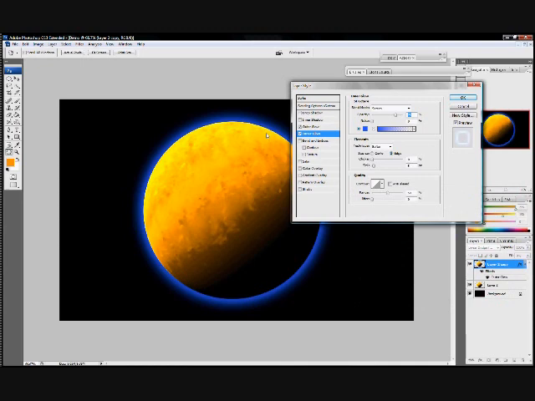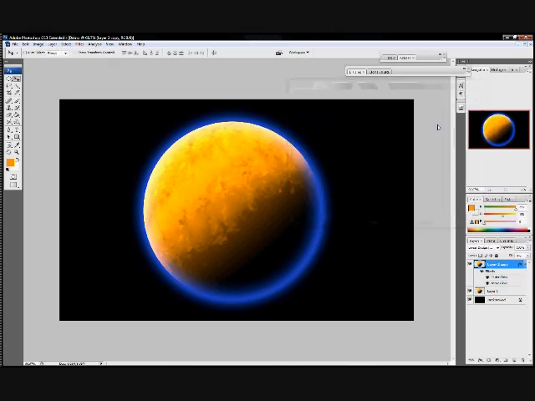Now this is the inner glow of the planet, so we don't want to make it too big. I would say no more than 100 actually. Yeah, no more than 100. Gives it that nice little glow around there. Okay, now what? Click OK, and that's all set up.